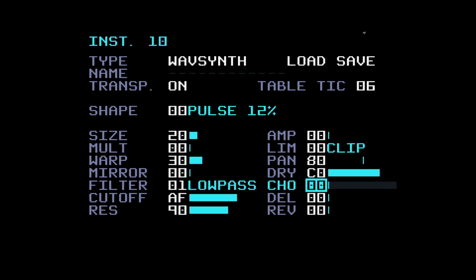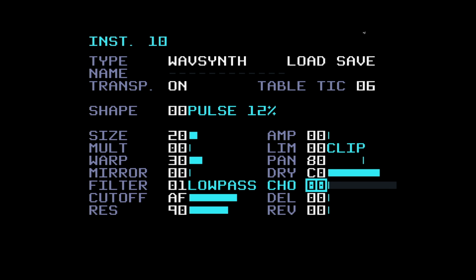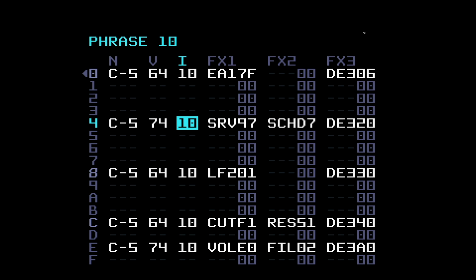There, see the 2 dots appear? 1, 2. So it's on beat 2 that you see the chorus and the reverb being temporarily, if you like, switched on and boosted. So in here I've just got one note in this phrase, but it's already very interesting because of all these amazing effects commands that are coming in and altering the sound.